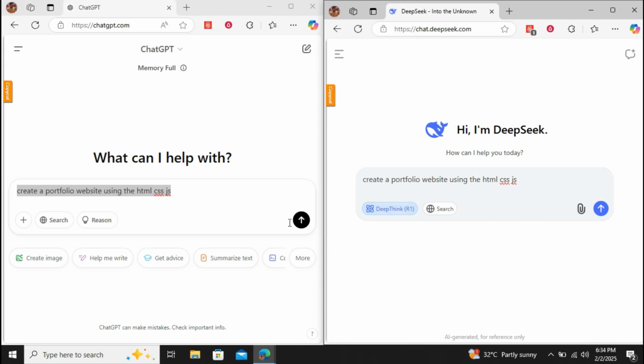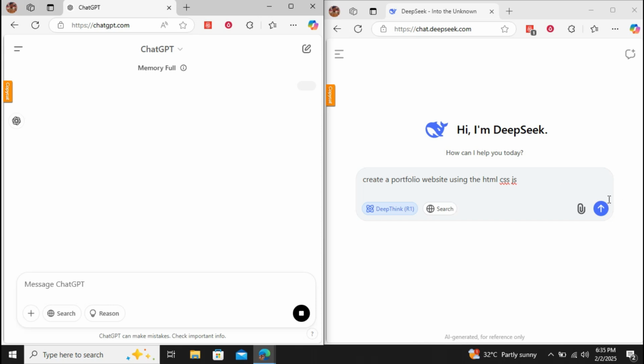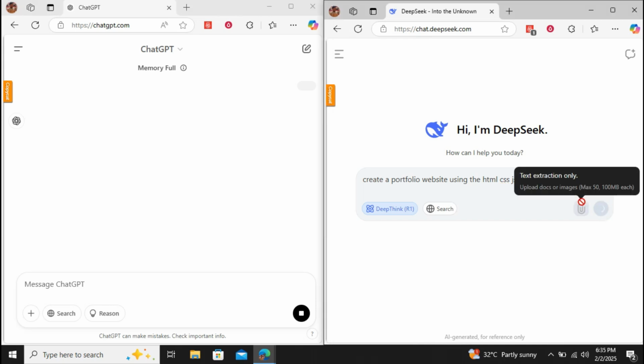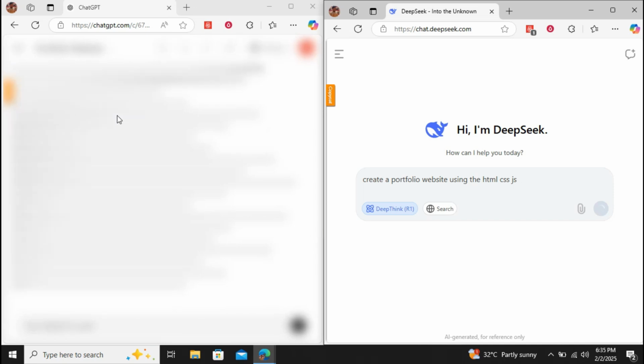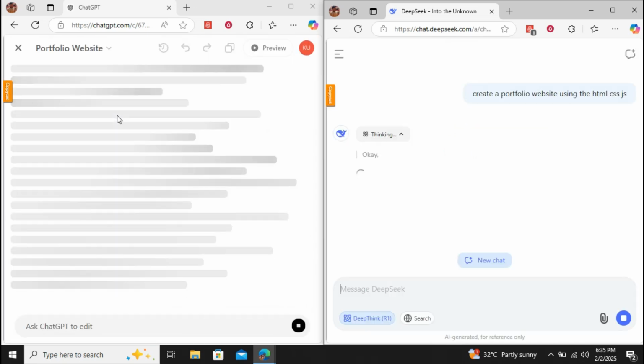Since the DeepSeek server is busy, you have to try one or two times to get the response. You can see that DeepSeek is still loading, but the ChatGPT response is fast. It gave us the response immediately. Now ChatGPT starts giving us the code, for the portfolio website. Finally we got the response from DeepSeek. It gave us the thinking process of DeepSeek.